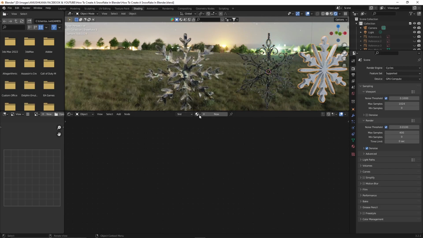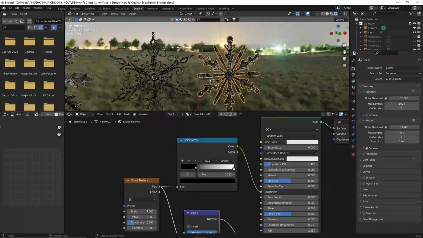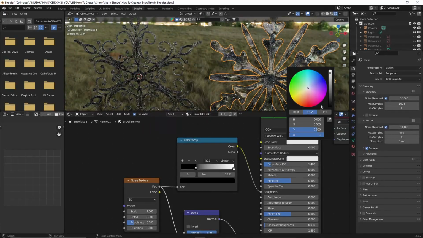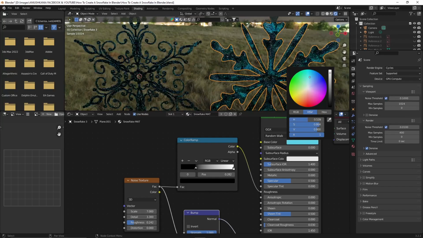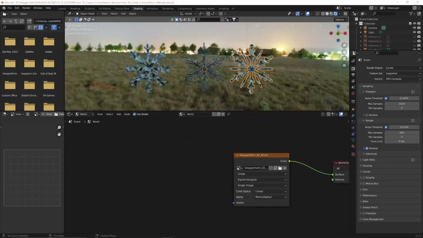I am now selecting each one of the snowflakes and adding the same material to them. I will also play with the base color value to add a little bit of a bluish tone to the snowflakes.